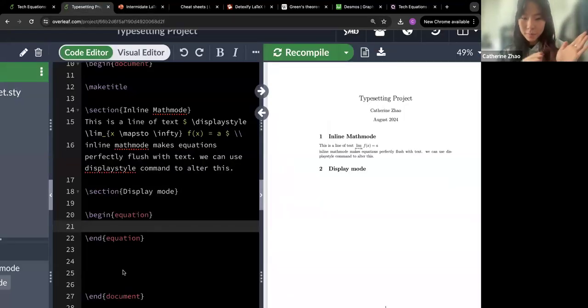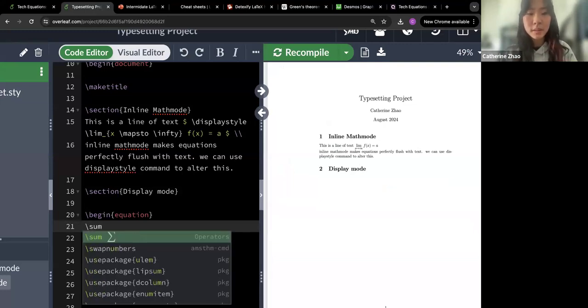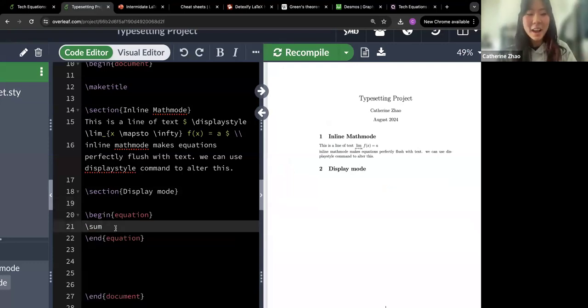Cool. That sum is the command backslash sum. And then you can see it's showing me what it's going to look like visually. To do the subscript, like n equals 0, we use the underscore character, and use brackets here. Everything in this bracket is going to be under the sum, and we needed to put n equals 0.